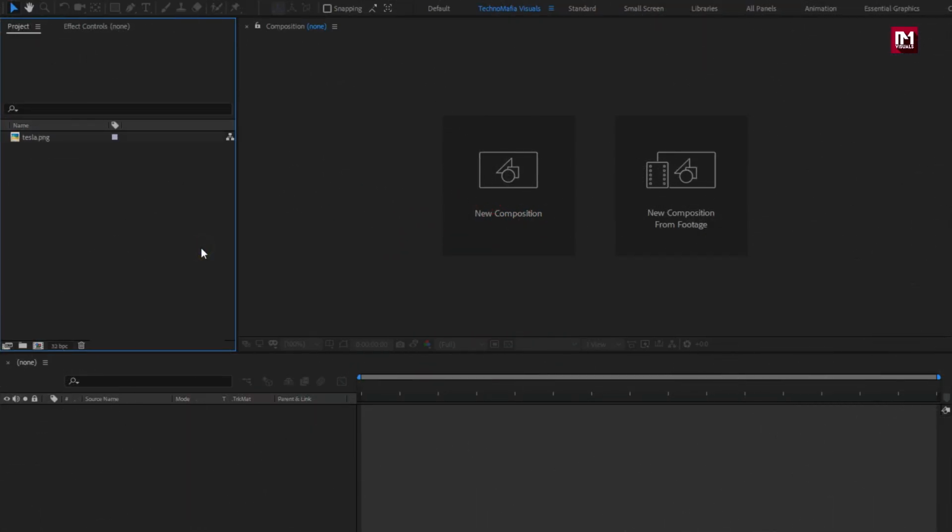Here I have already imported my logo file. You also need the particles media file. You can download it from the given link in the description. If you are new to my channel, then before getting started, make sure you have already installed the Saber plugin. Download link for Saber plugin is also provided in the description.